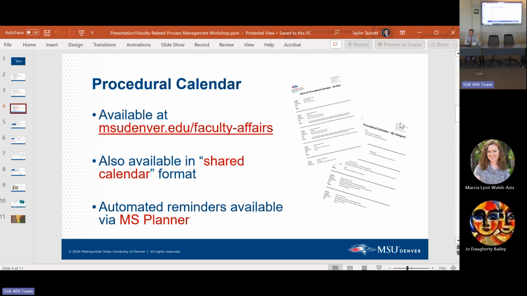So that's our basic faculty affairs site. Tracy did a really good job of reorganizing everything for this year. So if you go to our hamburger menu, all of the information you're going to need is very well labeled, and it's very clear to get to, and you should be able to access it. Okay. So in that hamburger menu, you'll see a link for procedural calendar.